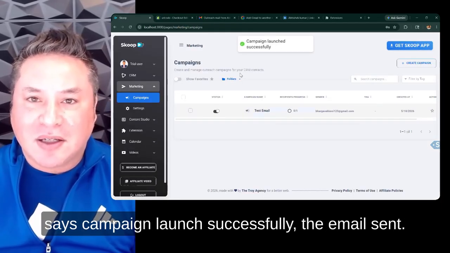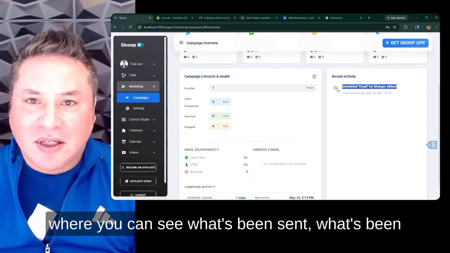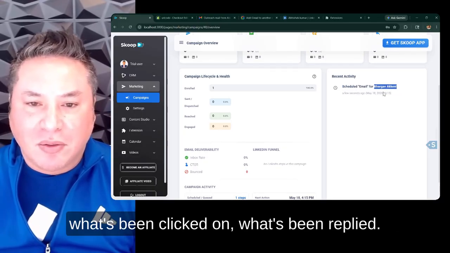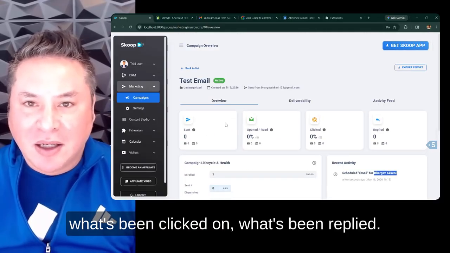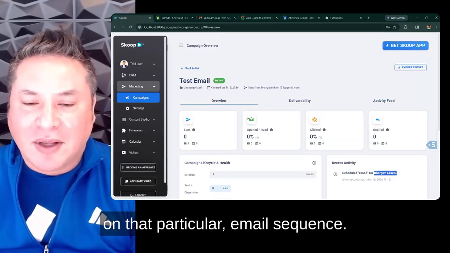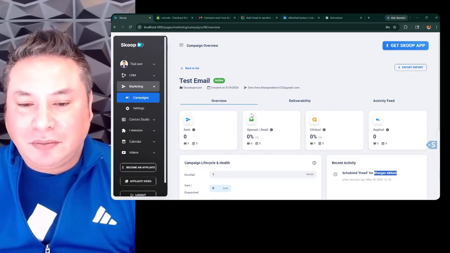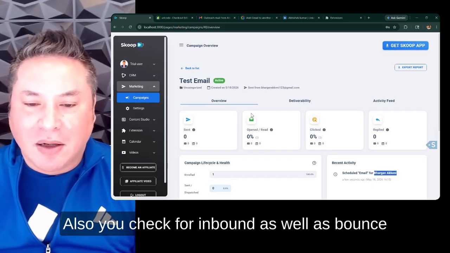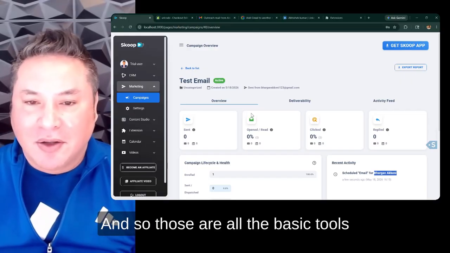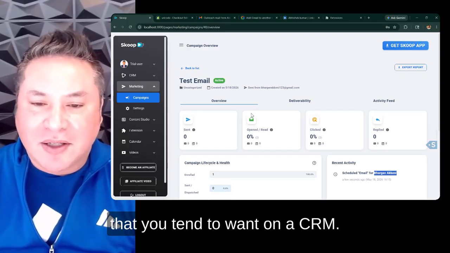The email is sent. Now, we also have tracking details where you can see what's been sent, what's been opened, a lot of information, what's been clicked on, what's been replied. It's pretty clear on a lot of those things on that particular email sequence. Also, you can check for inbound as well as bounces being detected and that sort of thing. And so those are all the basic tools that you tend to want on a CRM.